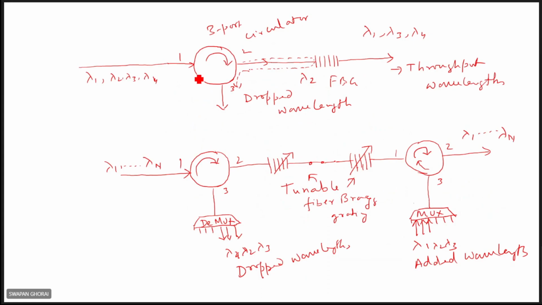And the application you see here is a drop wavelength. First, several wavelengths are there. This is a circulator, a 3-port circulator. A circulator can be 3-port, 4-port or 6-port, but 3 ports are more common. The characteristic of the circulator is that it allows light in only one direction, clockwise. When you launch light in port 1, it will not go in the other direction. It will only allow light in this direction, and light will come out from port 2.